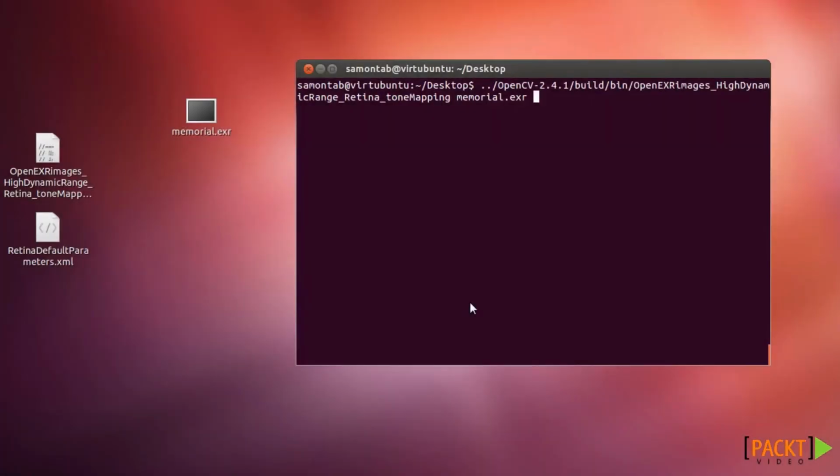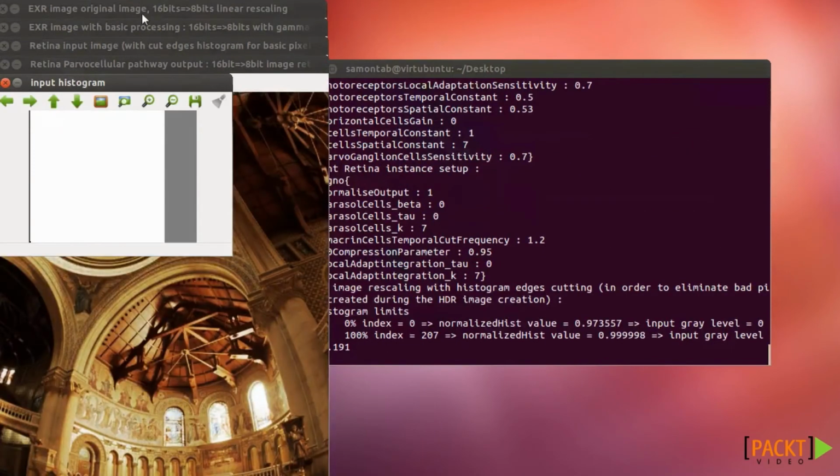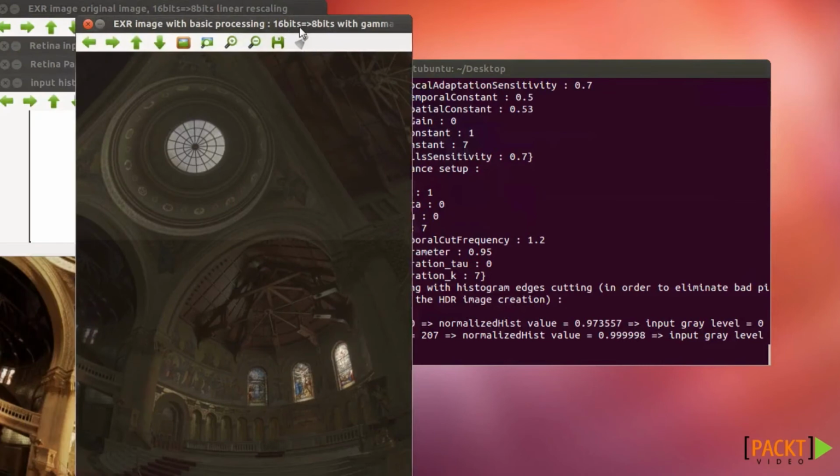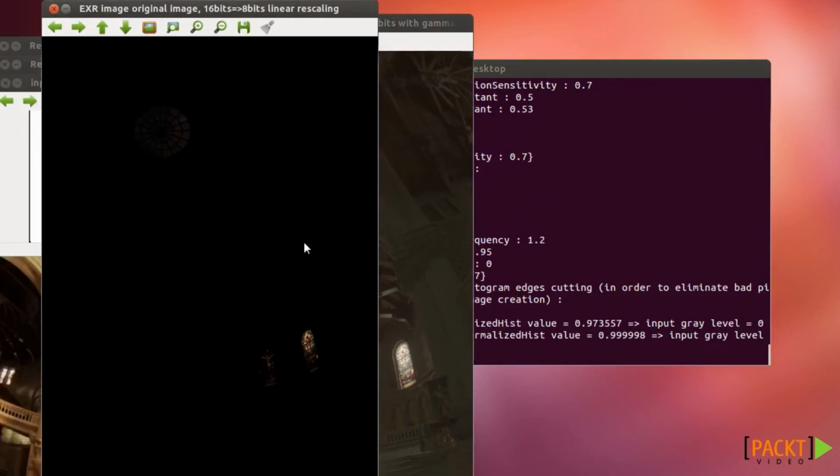In this video, we're going to see how to work with HDR images. HDR images, in this case memorial.exr, the included example, is an image with more than 8 bits per channel of color. So any display in general will have only 8 bits per channel. For example, your screen will have 8 bits. So the problem with that is that you have to choose between the dark areas or the bright areas, but you cannot see all of them at the same time.